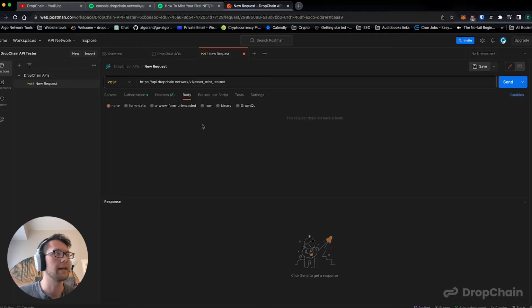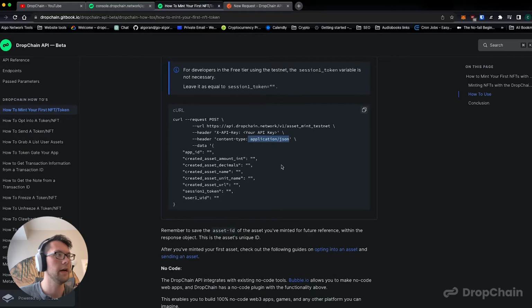And then we're going to go into the body. We're going to first save this. We're going to go to the raw section, and you have the option to have JavaScript object notation or JSON. And you see this data section, and this is within the body of your request. This is the data that you're creating and putting together in order to make the request, so that your API call has all of the necessary information so that DropChain can look at what you sent and then make the blockchain request on your behalf.